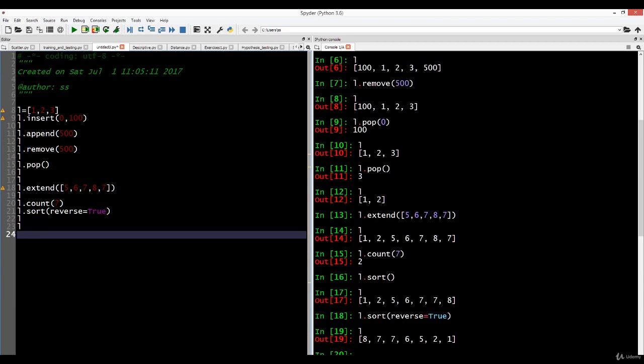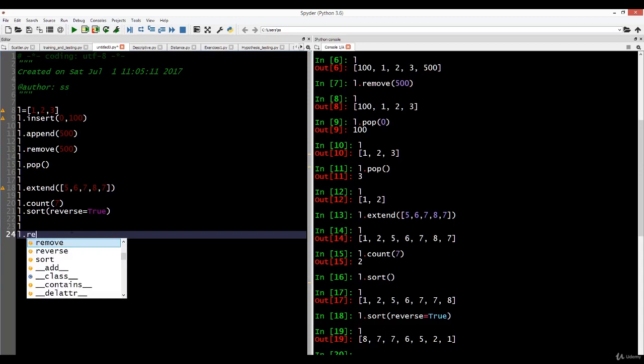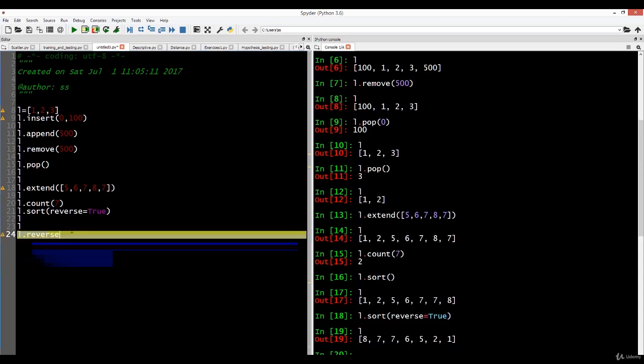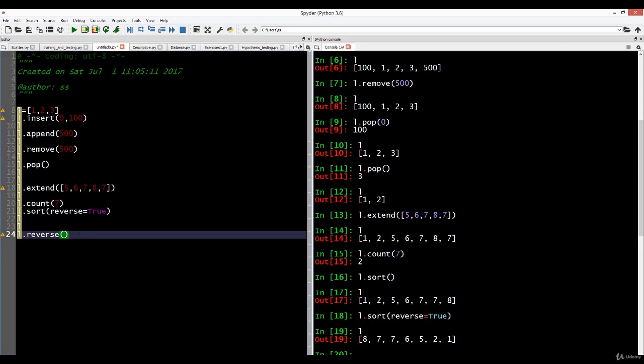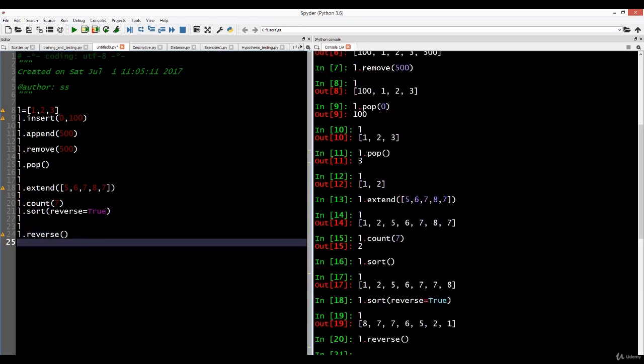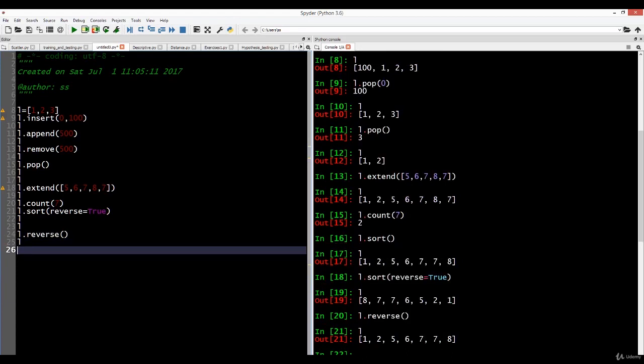Now to reverse this list, we can use L reverse, so it will reverse the items in place. That means it is already in descending order. It will be in ascending order once again. So we can look at the list. So it is reversed. It is now in ascending order.